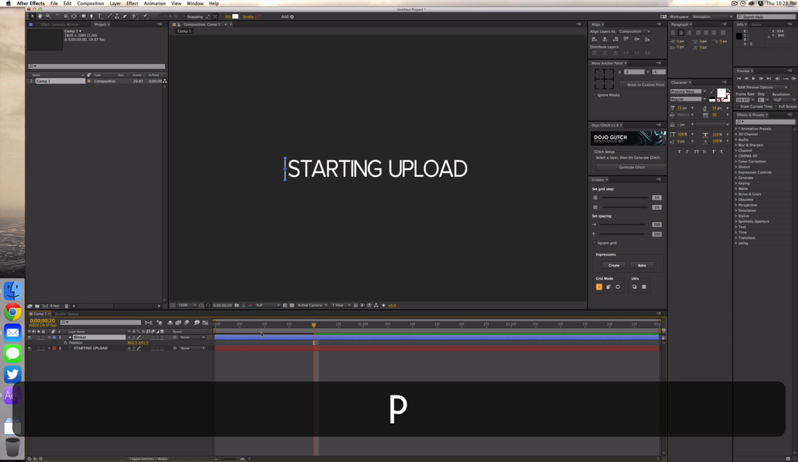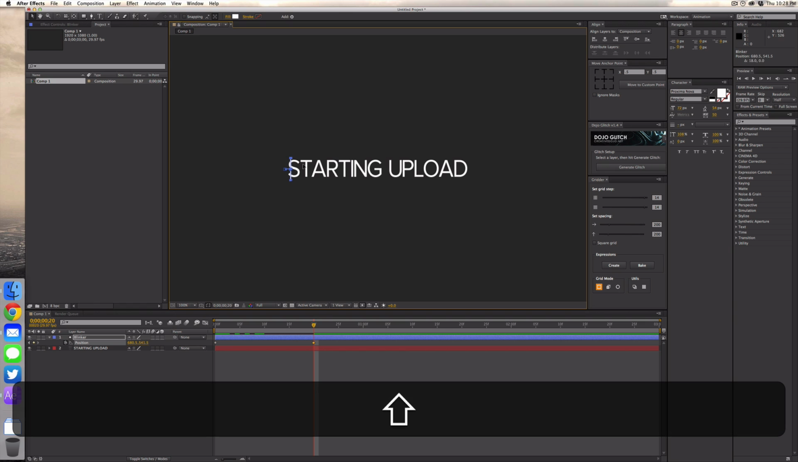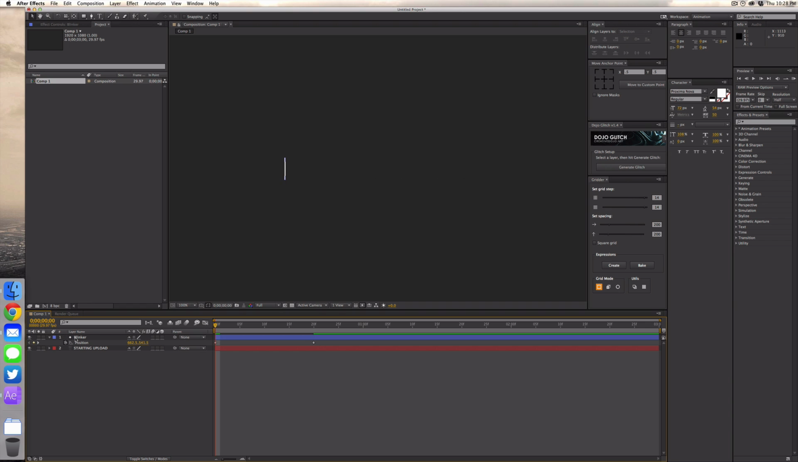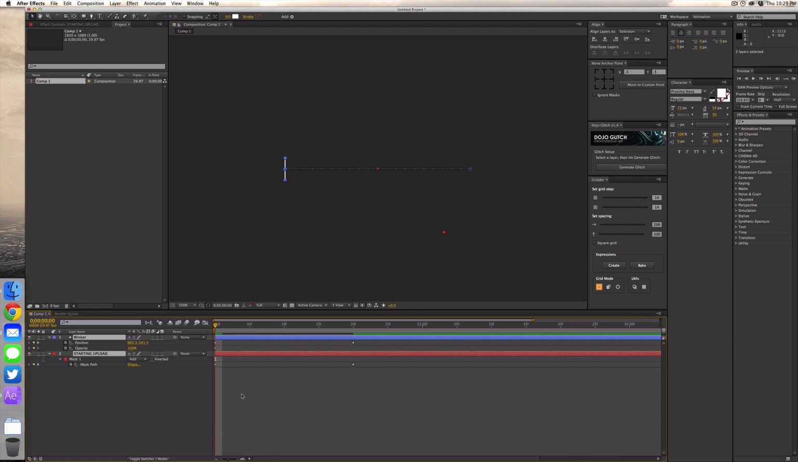Select P on your keyboard, jump to 0 frames, set a keyframe, jump to 20 frames, select the rectangle and hold down shift to create a straight line, and just drag this to the right. Let's jump back to 0 frames and select our blinker layer, select T on our keyboard and set an opacity keyframe. Let's select both our layers and bring up all of our properties by selecting U on our keyboard.